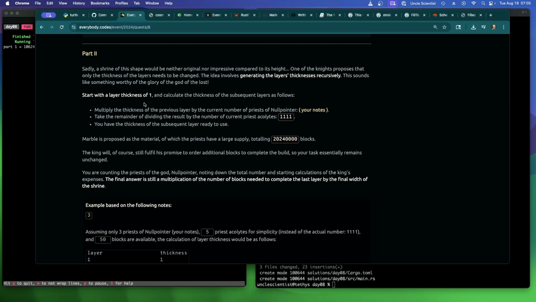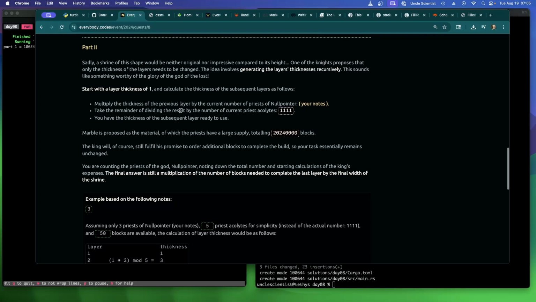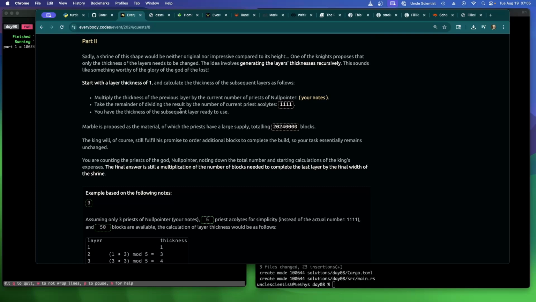Starting with the layer thickness of 1. Start with the layer thickness of 1 and calculate the thickness of the subsequent layers as follows. Multiply the thickness of the previous layer by the current number of priests of null pointer. Take the remainder of dividing the result by the number of current priest acolytes, 1111. Okay, so that's going to be the same for everyone. You have the thickness of the subsequent layer ready to use.